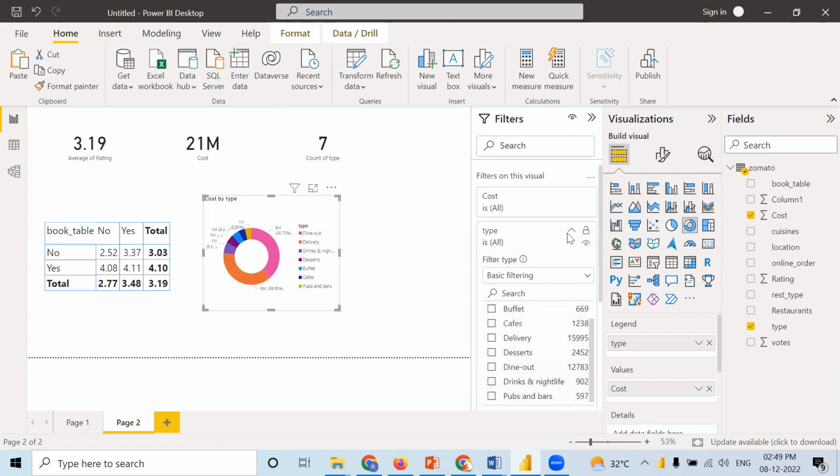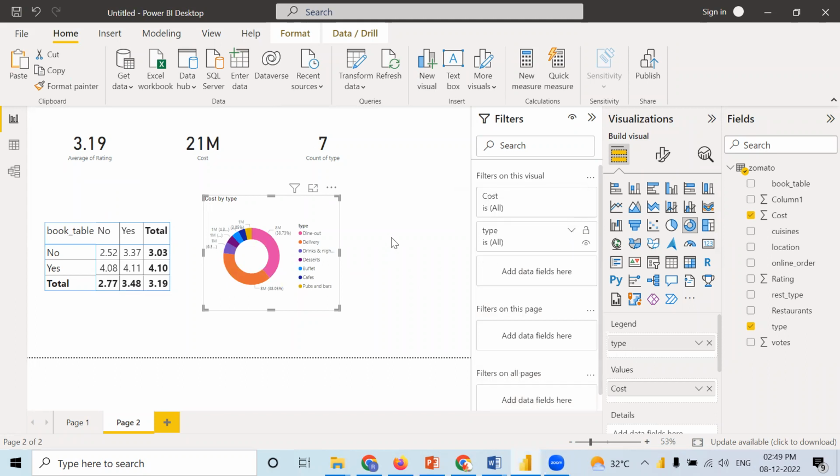In case of cost also, only 10 minutes are left. So we will try to finish it as soon as possible.